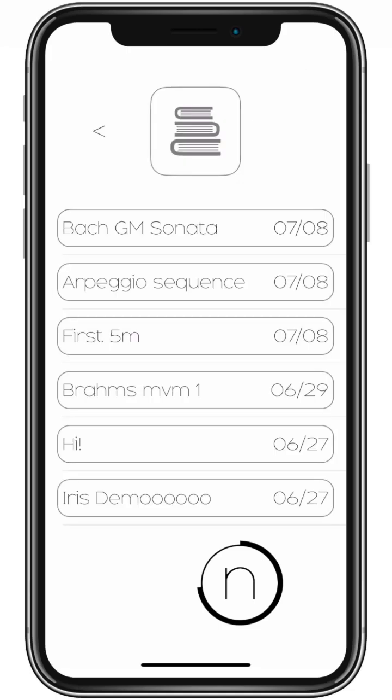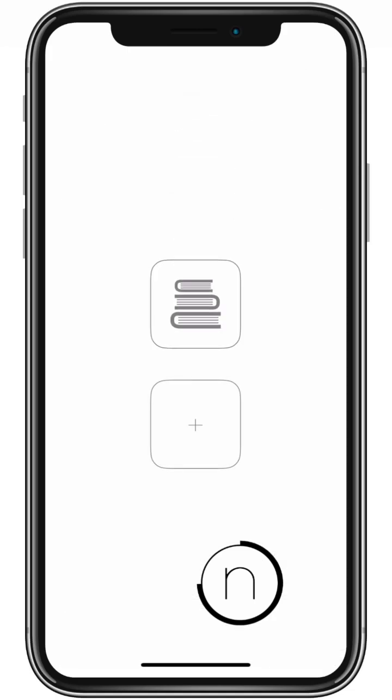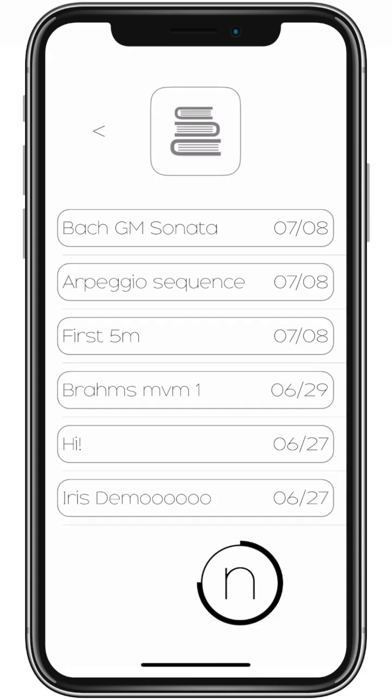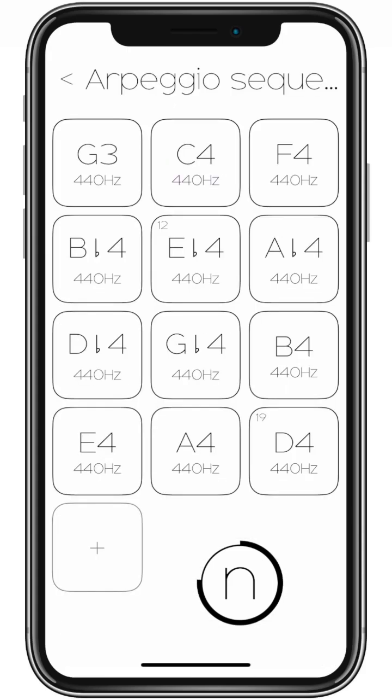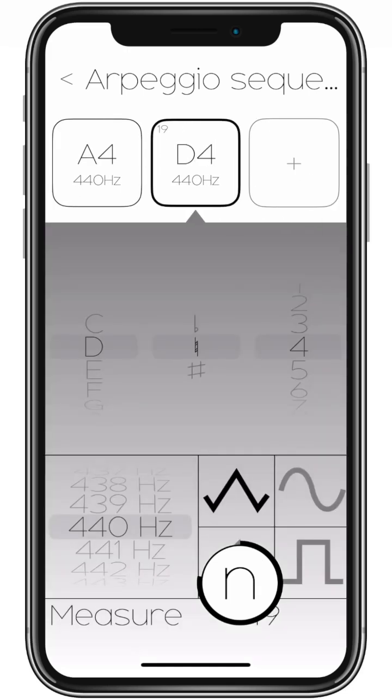You can create an unlimited number of sequences, and it's quite easy to edit things as well. Let's say you wanted to change this final D to another thing. You just tap on it, switch it over to F, make it a flat or a sharp. You can change the octave.